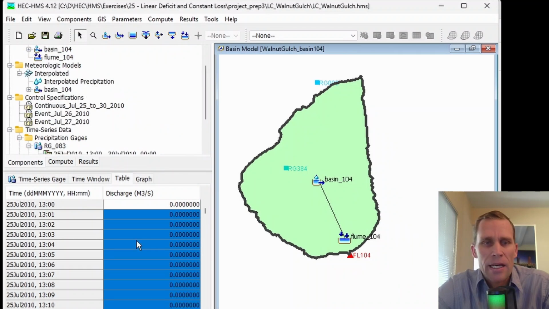One other thing I need to export besides this time series data set is the subbasin element itself because it's geo-referenced, and using the interpolated precipitation method, it needs to know exactly the location of the subbasin, the boundary, and of course the location of the rain gauges.